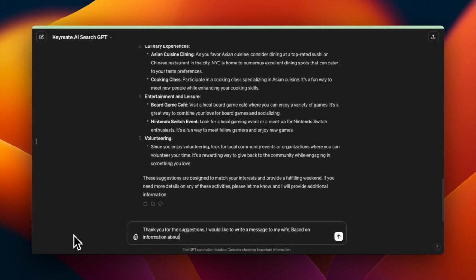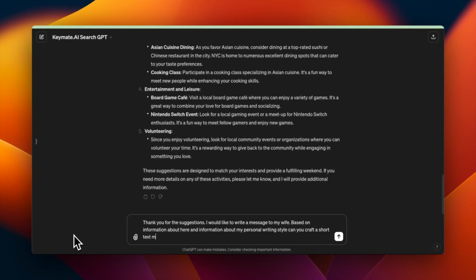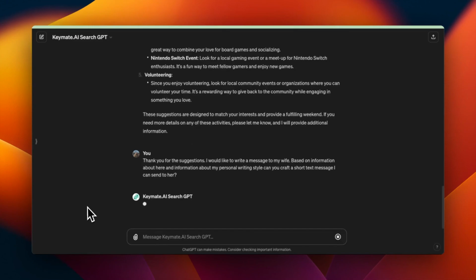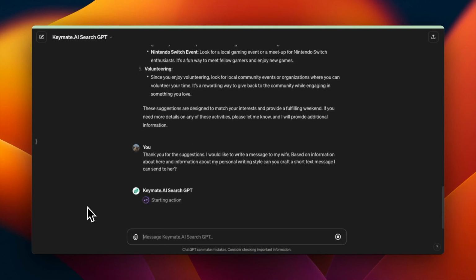So now let's have it help me write a message to my wife. I would never use AI to craft a message for my wife, but I did put some information about my wife in there. And I also have a set of writing samples. So I'm asking it to, based on the information in there about my wife and my personal writing style, craft me a short text message that I can send to her. Let's see how it does.